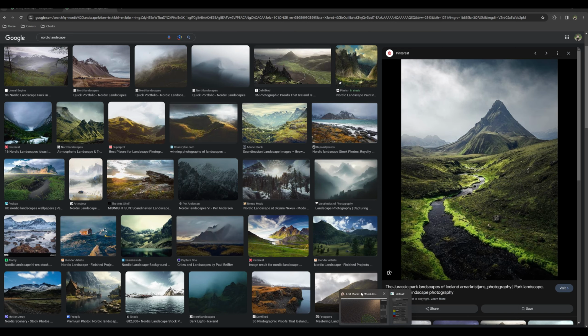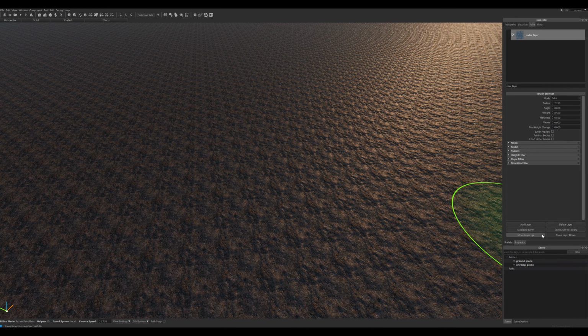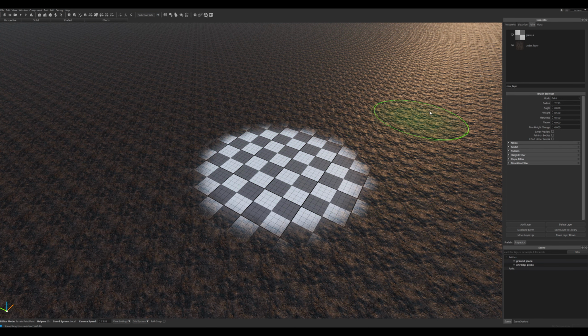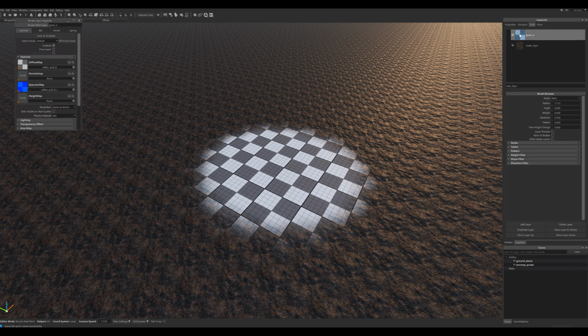So in the map, we're going to create a new layer. I'm going to select default, and we're going to give this layer a suitable name. So let's call this Grass A. Perfect. So I'll just use the brush to get a bit of a patch down so we can see what's happening as we change this.